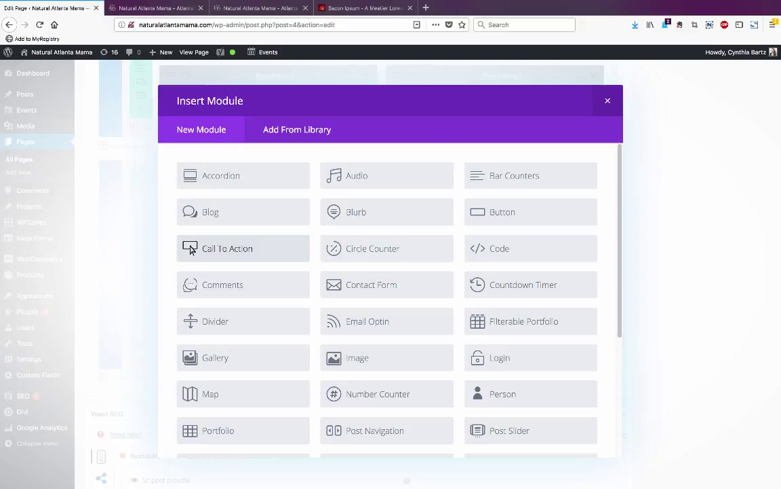Call to action, I haven't used this one before, so I'm not going to be able to tell you a whole lot about that at this current moment. Circle counter is just like the bar counter. It's just a different format of that counter. Code is where you can insert a little block of code. You might stumble into this if you're using some sort of service, like a payment service or whatever that you want to integrate into your website. This might be how you do it, or you might do it in what we were talking about before in the integrations settings. It just depends on what they're telling you to do.